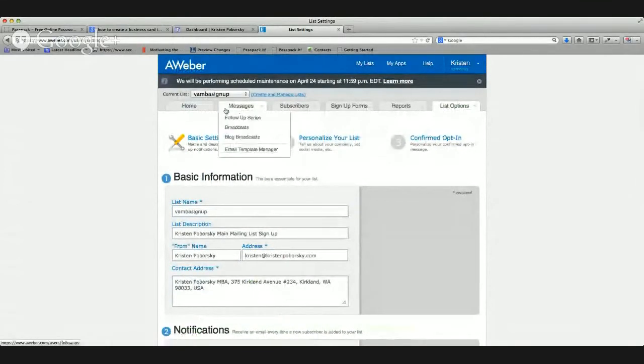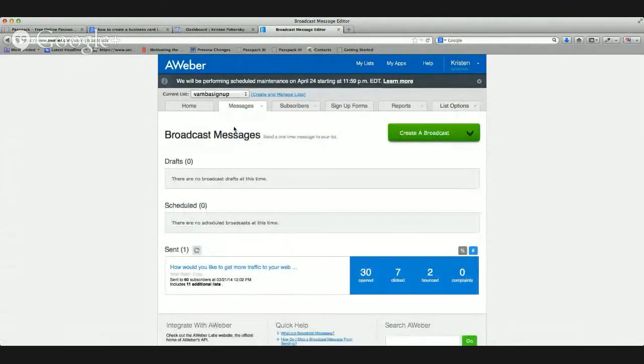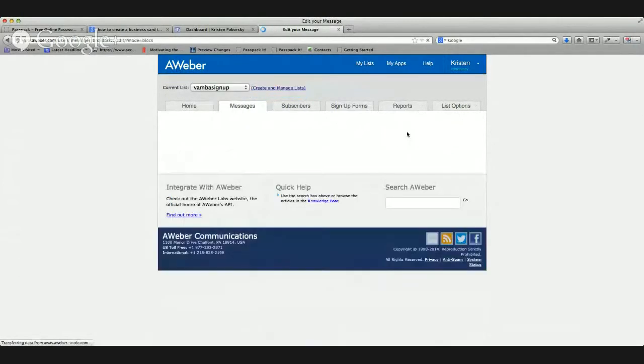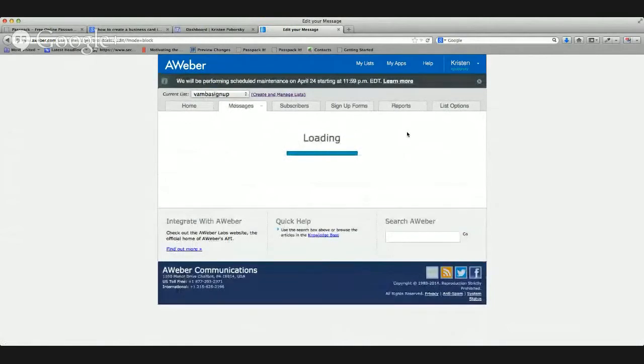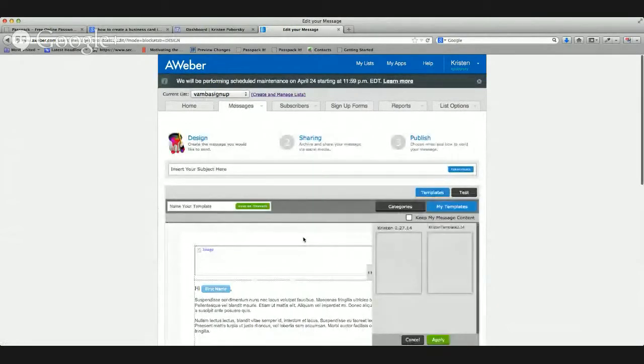Okay, so then we're going to click on Messages and then Broadcast, and then click Create a Broadcast. And here it comes up.